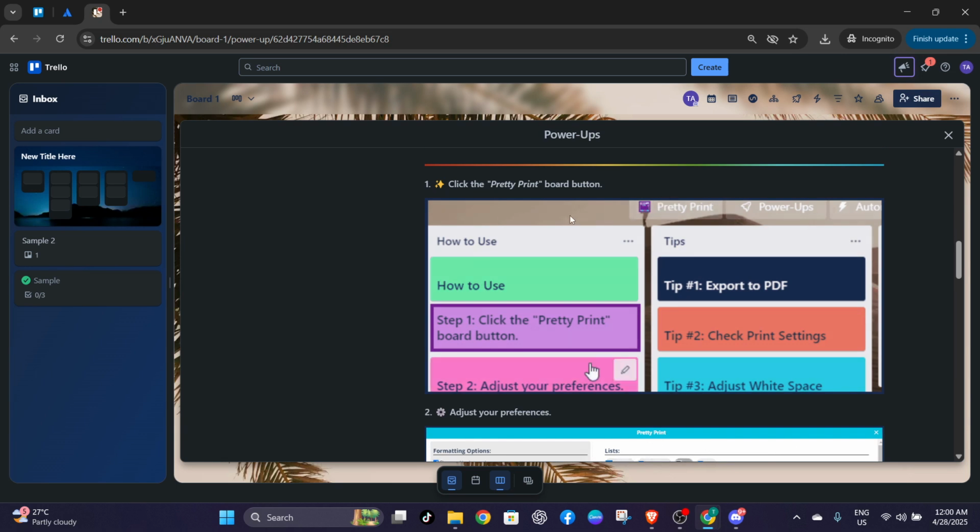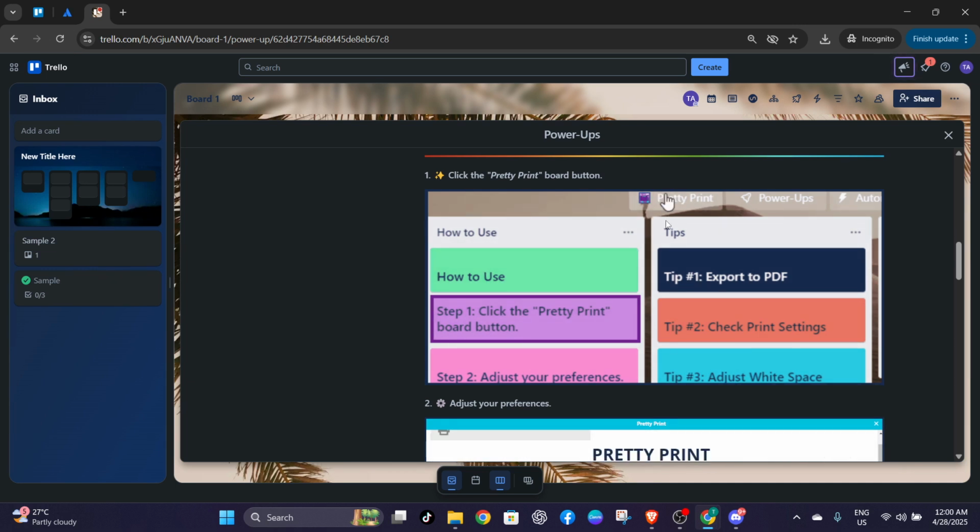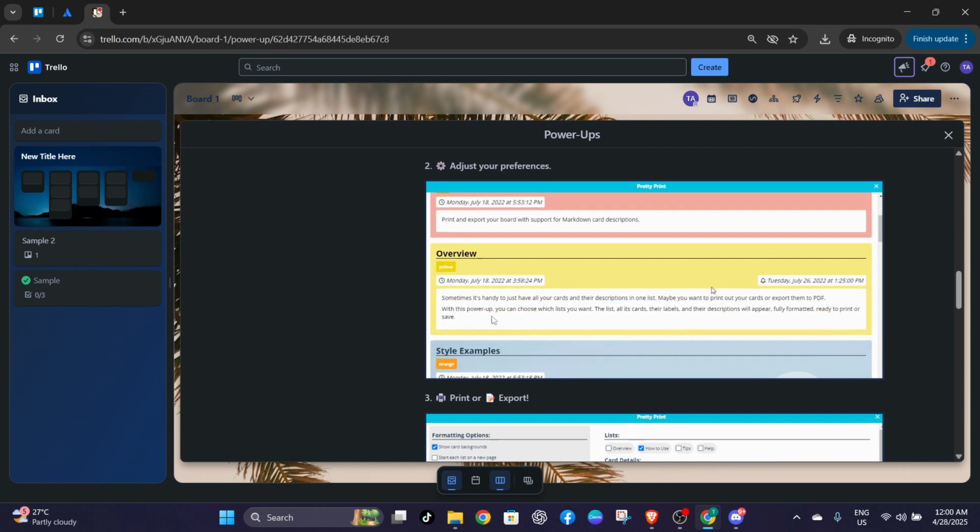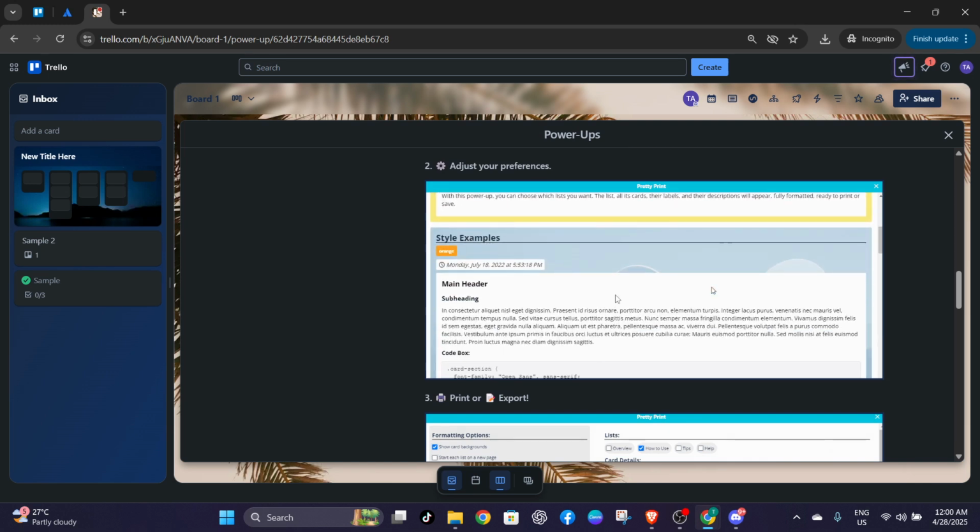Don't rush through this step, take a moment to choose the lists that are most relevant to your needs. You can tailor the export settings to your liking by adjusting the filters or preferences provided by Pretty Print. Once you've made your selections, it's time to either print or export the document. Most users prefer exporting the lists first to ensure everything looks right before printing.